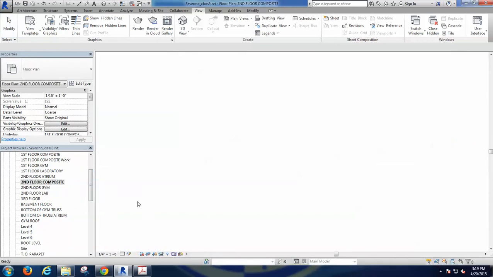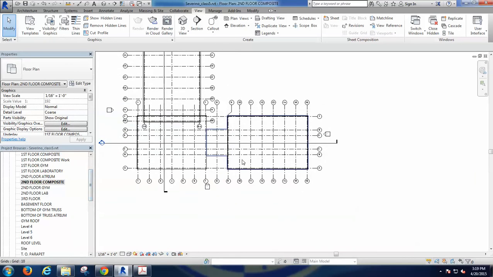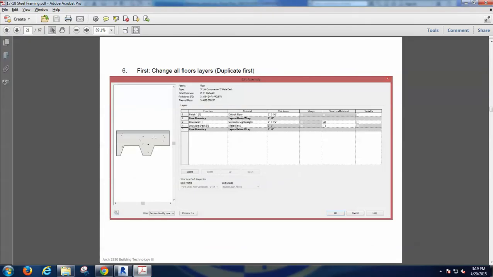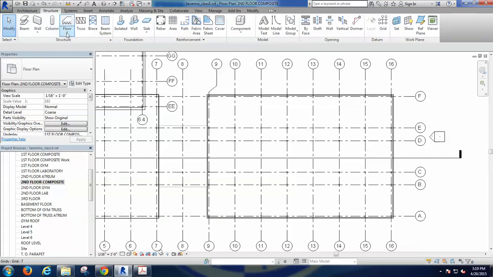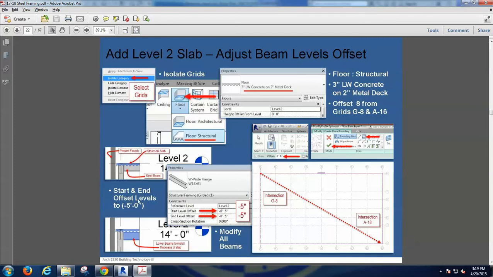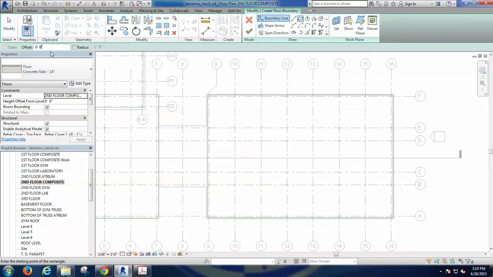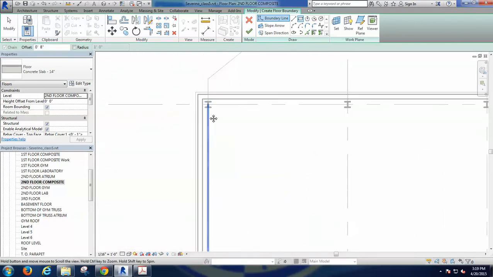So I'm going to go second floor composite. And again, you could be naming these ones differently, so it doesn't really matter as long as you go to the second floor. Okay. We're going to place this floor. So it's going to be a structural floor. So we're going to go to structure, floor, structural. It's going to be rectangular. We're going to make sure that it is in second floor composite. We're going to have an offset, if I remember well, of 8 inches. So we place here 8 inches. And we're going to snap to the center where the grids meet.